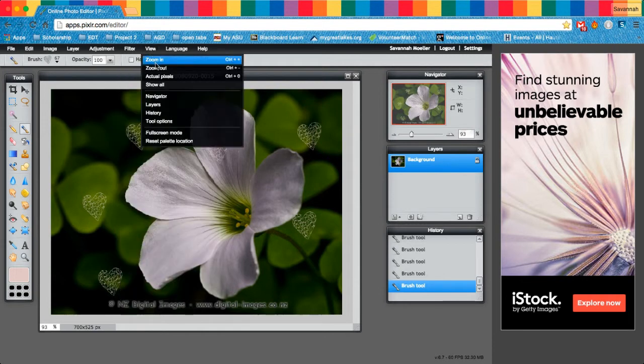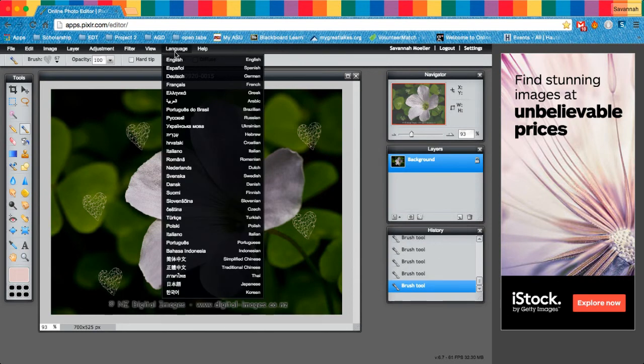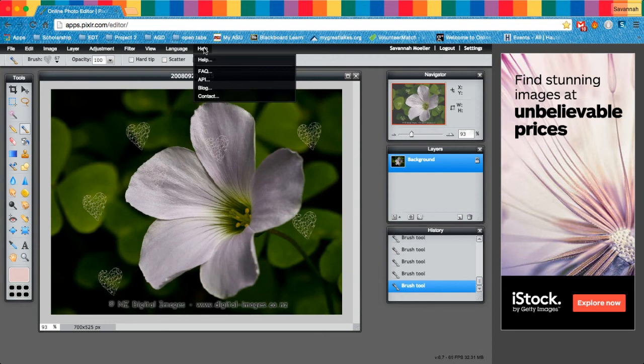Under View, you can use the zoom in and zoom out. You can also see your navigator and your layers and your history. And your layers and your history are right here, and this is your navigator button. So it's all right on the side for you to see, but you can also hit the view to help you. You can also choose what language you want to use, and as you can see, they have many different languages. You also have a help button where you can locate their FAQs, their blogs, and you can even contact them with any questions.